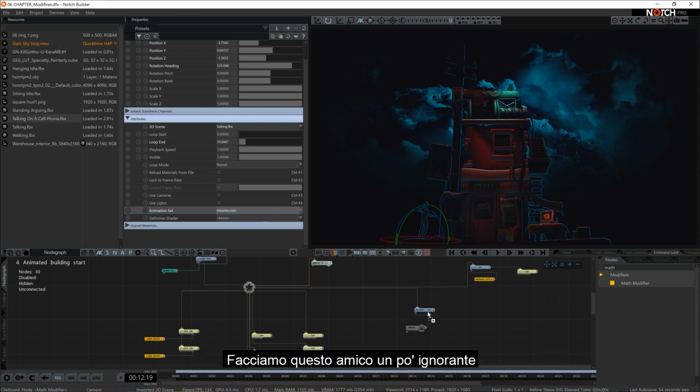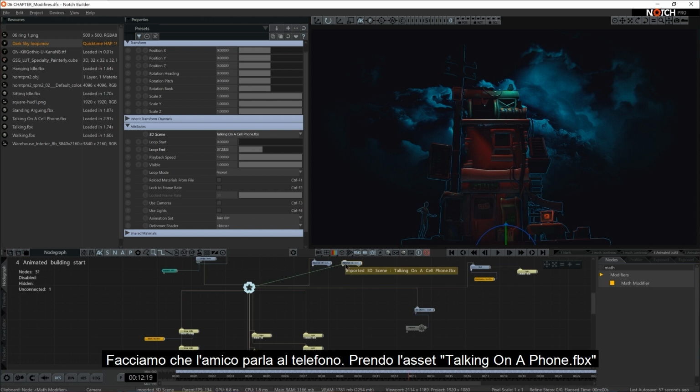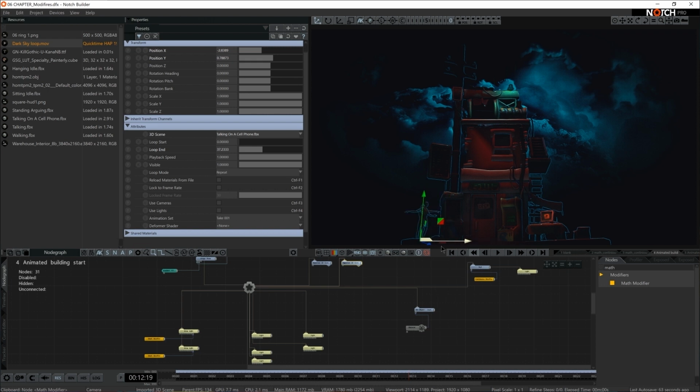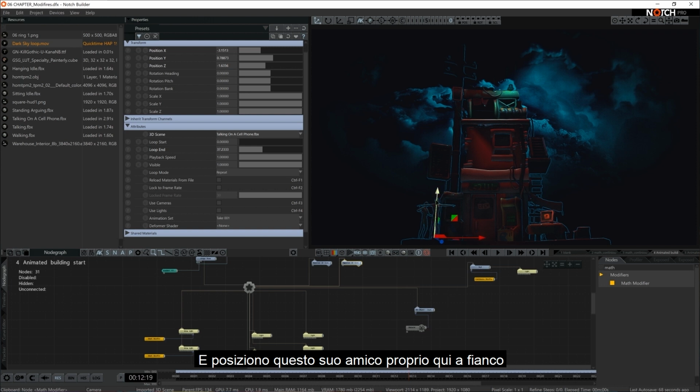Let's make that friend a little bit ignorant. Let's make sure that the friend actually talks on the phone. So I grab the asset called talking on the phone, and I'm going to place this body of his right next to him right here. Let's change the take as well, and let's rotate him.